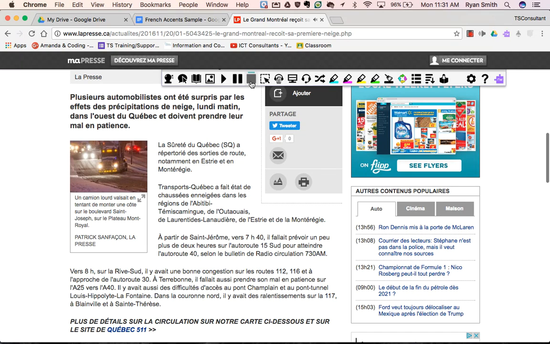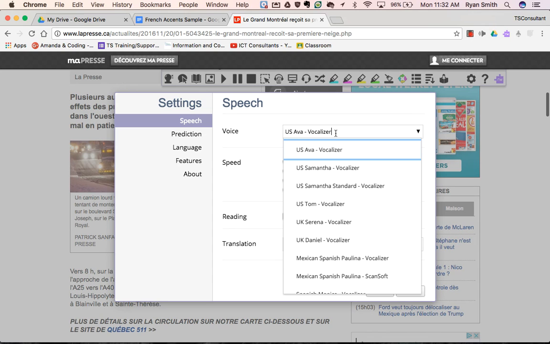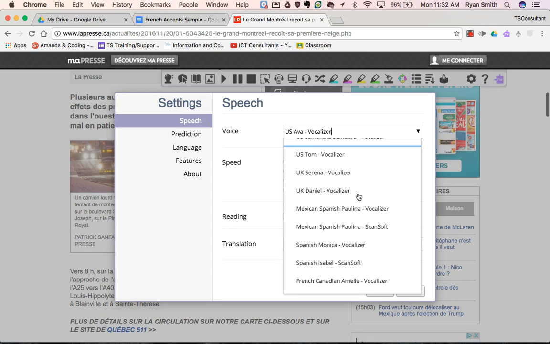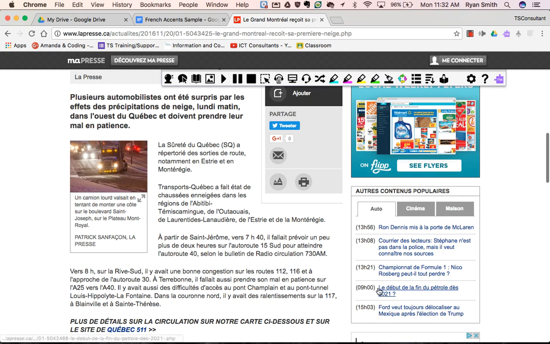So I'm sure you will agree that that definitely did not sound like a French voice and sounded like an English person reading French text. So what you have to do is you need to click on the settings cog. And instead of having your voice set as USA Ava, you need to set it at French Canadian MLE again. And you click OK. You highlight that text again.